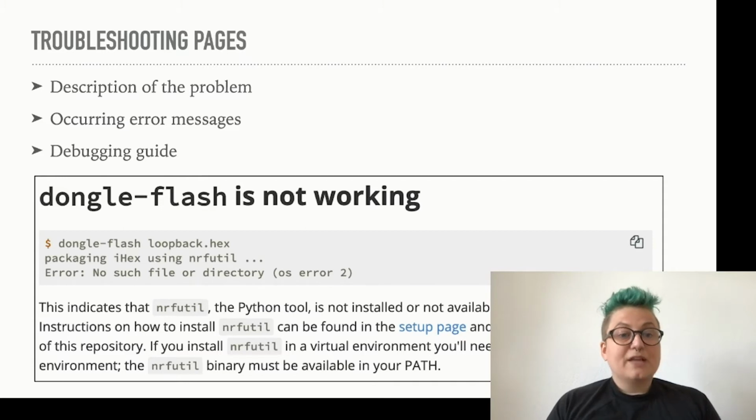We also provide troubleshooting pages. They contain the description of the problem, the occurring error messages, and a guide on how to debug this. For example, if the dongle flash program is not working, this is the description following the error message, and then a guide on how to solve this problem.